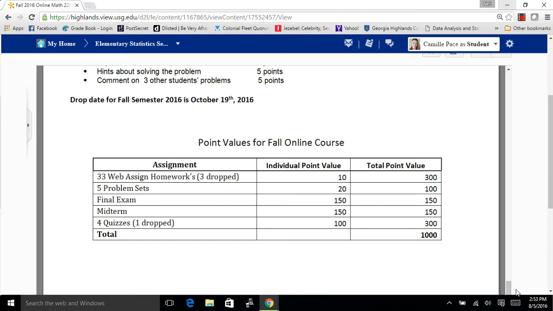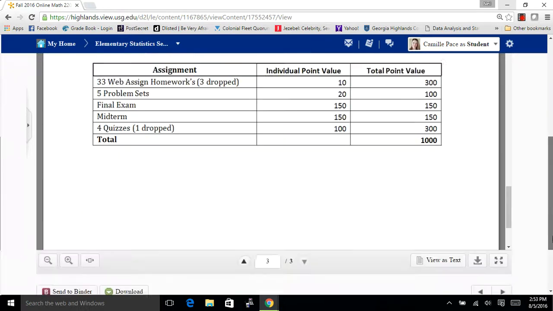So let's look at the point value. So you have 33 homeworks, and I dropped 3. You have 5 problem sets. One of them will be your orientation introduction, and I'll go over that in a little bit. You have a final exam, which is 150 points, a midterm, which is 150 points, and you have 4 quizzes, one of which I drop.